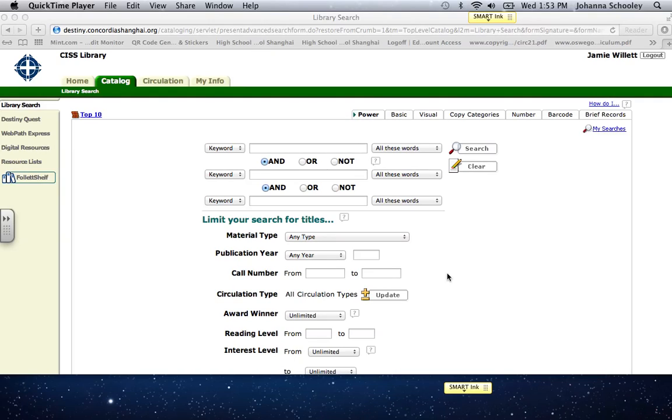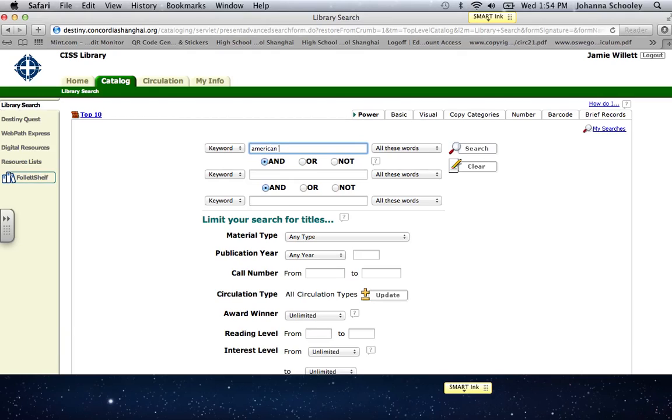Search using the Destiny Catalog. Go ahead and log in so that you could create a resource list if you wanted to add your resources to it before you started your search. What we are going to search for is American Revolution. And for this particular search, I'm going to click in the "and" section here and Paul Revere.